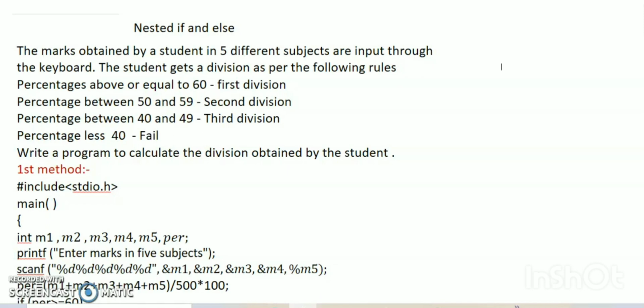Today's discussion is nested if and else. Before the discussion of the program, we need to know something: if the else construct is within either the body of the if statement or the body of the else statement, this is called nesting of ifs.